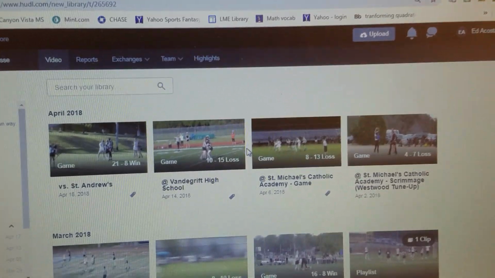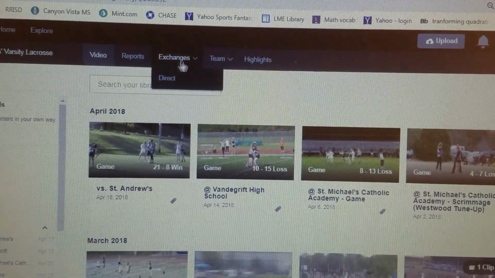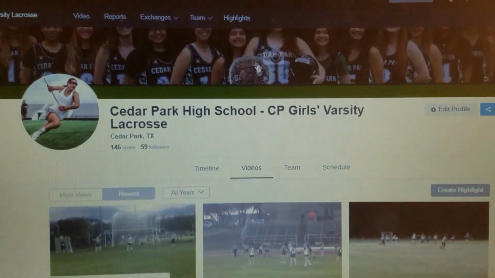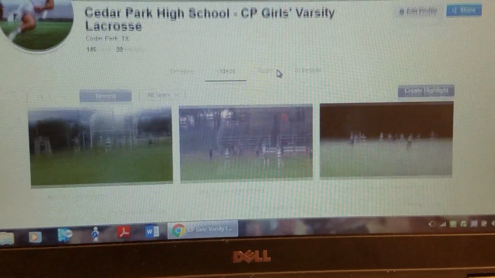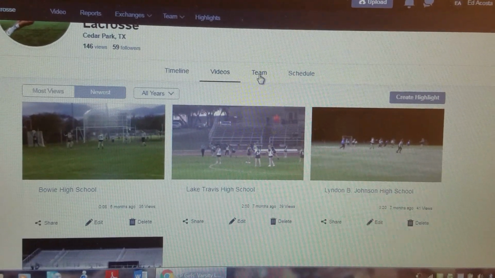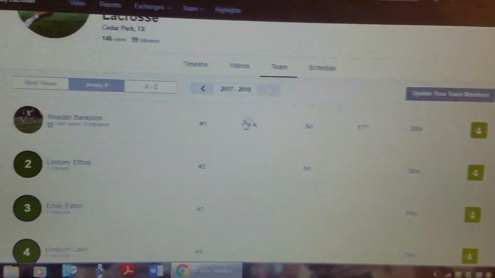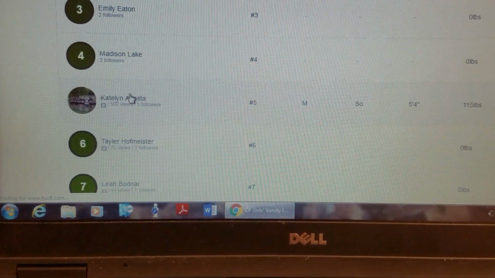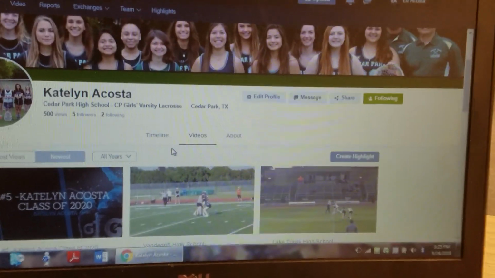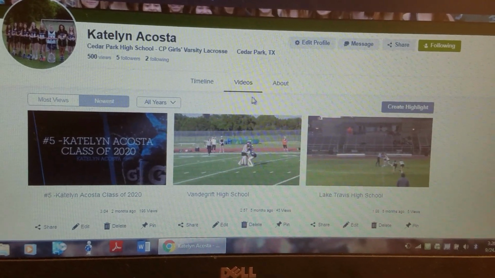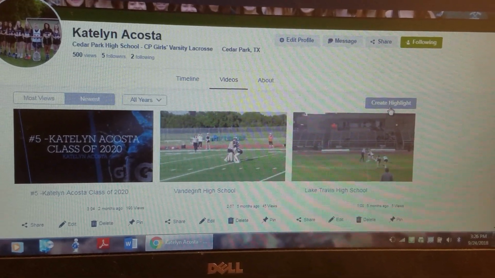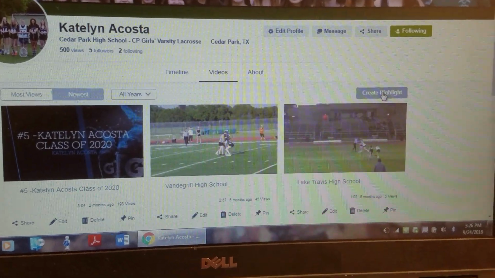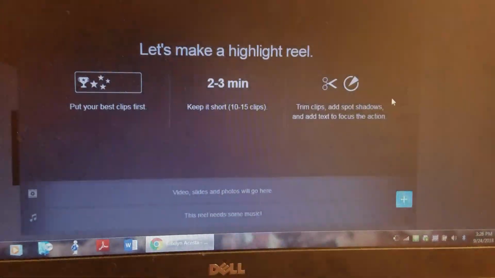So once you've done that, you're going to go into the highlights screen, click on that, and it's going to send you to this page. And then you're going to select team, and then from there you would select player. And once you've done that, you're going to go ahead and create a highlight. It's towards the top on the right hand side, create highlight. It's a little gray box, click on that.